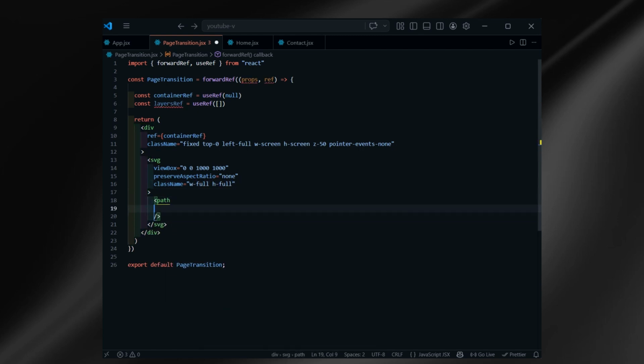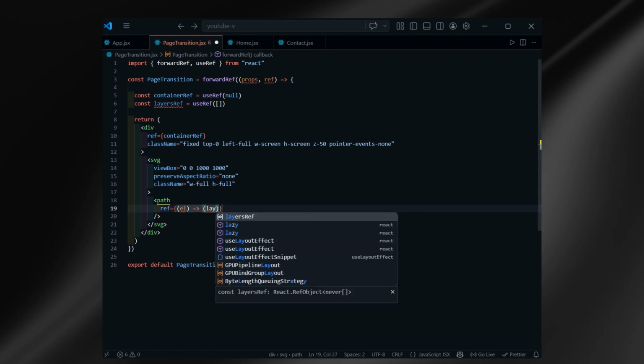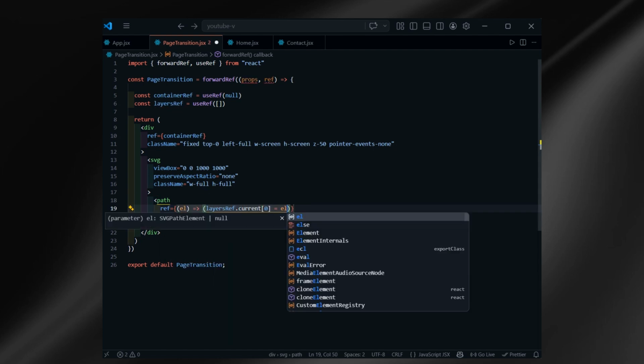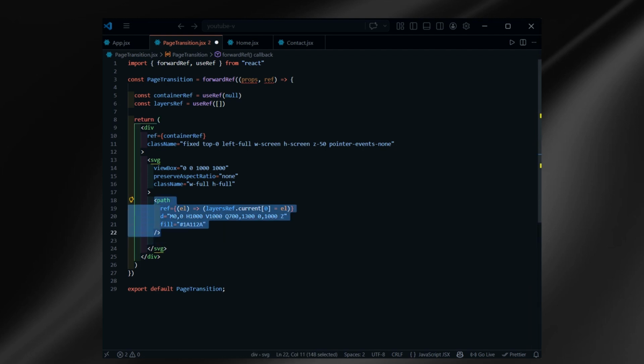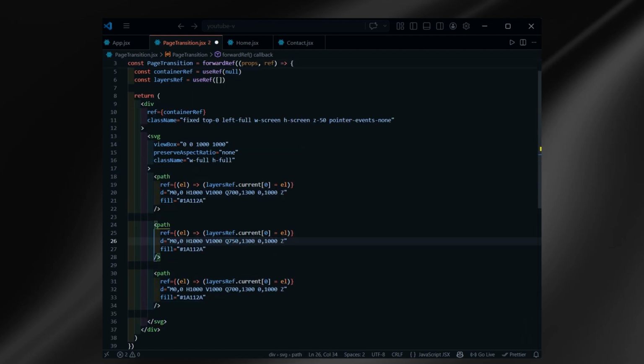This is our first SVG layer. We store its reference in an array, so we can animate multiple layers later. The path defines the shape of the curve, and we fill it with color. I'll duplicate this 2 more times, update the refs, tweak the Q values, which control the curve, and change the colors to create layered shapes.